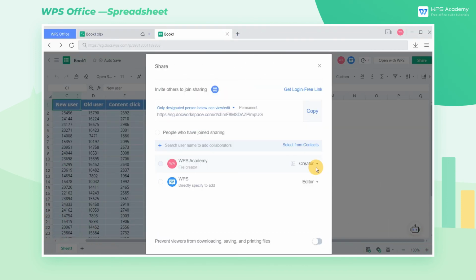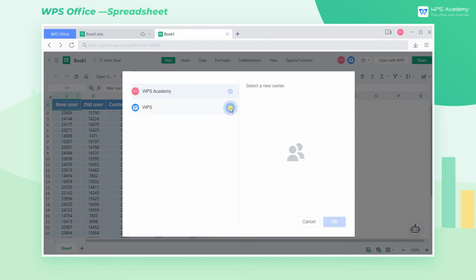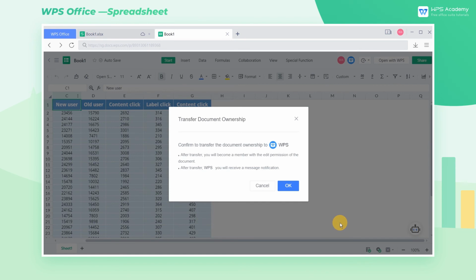With the highest level of the file, the creator can also share the file's ownership with other people. You may designate other persons to be the creator by clicking Creator.